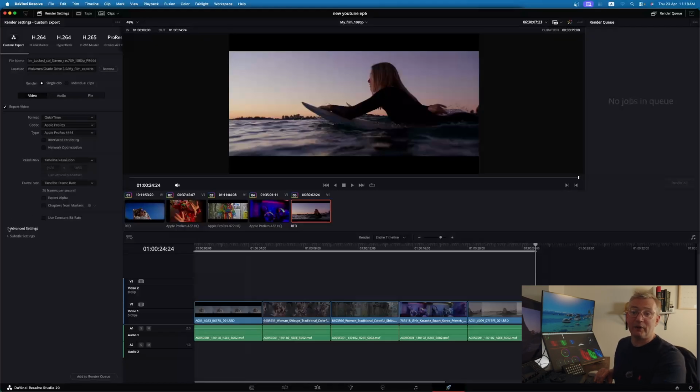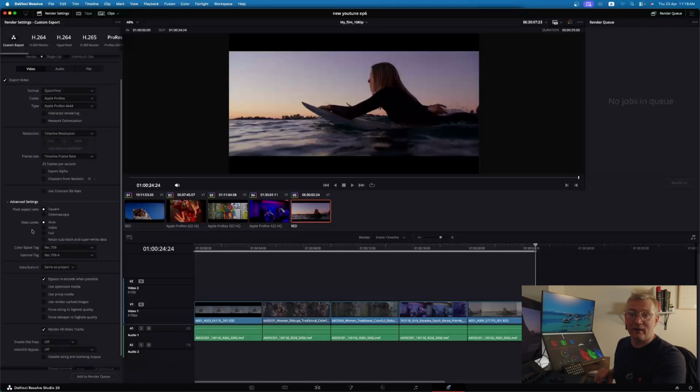So we're just now going to go down to the advanced settings and drop this down here. So we're going to leave the pixel aspect ratio alone. We are also going to leave the data levels alone to auto.